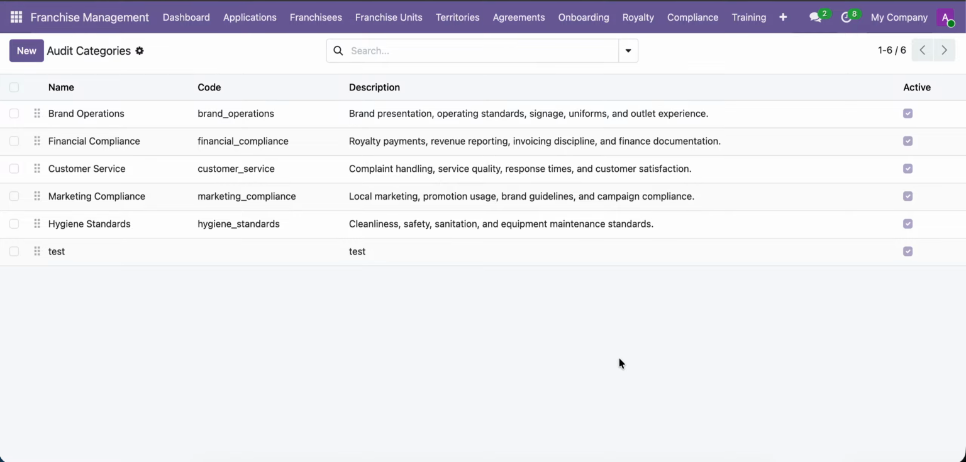So that was the audit category feature. It helps organize franchisee audits into meaningful business areas, improve reporting and make compliance tracking much easier for the management team.